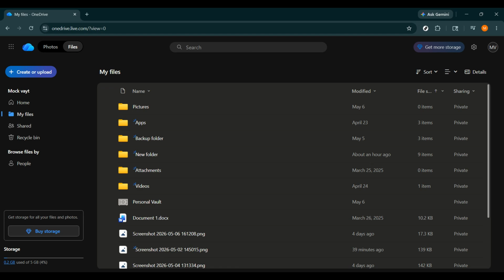And that's it. You've now downloaded all of your OneDrive files to your PC. It's a simple process once you know where to click, and it's a great way to protect your files and keep an offline copy available whenever you need it.